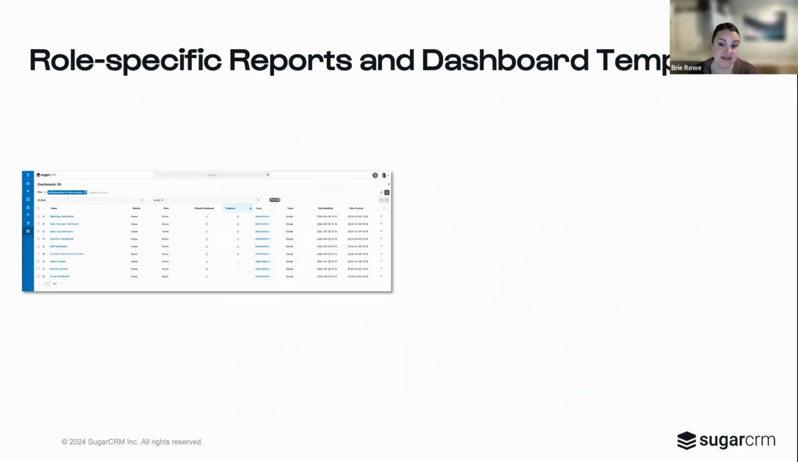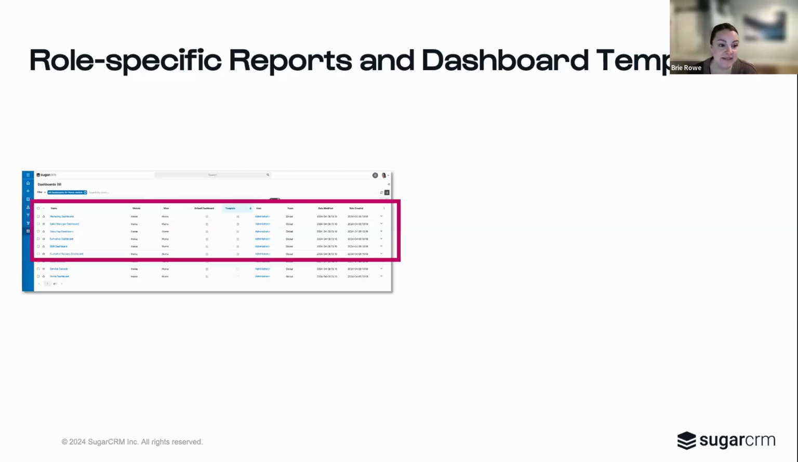In addition to this, we've also added role-specific dashboards and dashboard templates. This to me was the most exciting piece of the release, as someone who teaches the reporting class here at Sugar. Noting that we now have new dashlet templates, if I highlight those here on the screen, there are 6 new role-based dashboard templates that can be accessed from the left-hand menu.